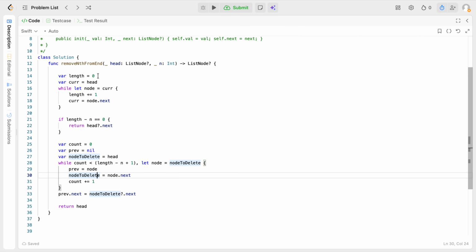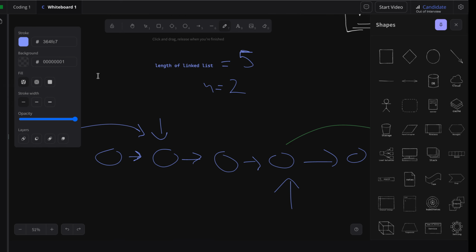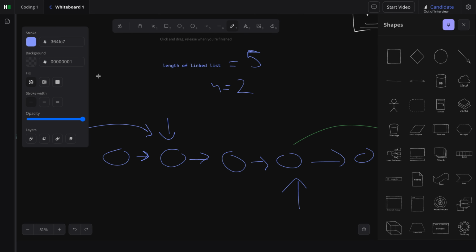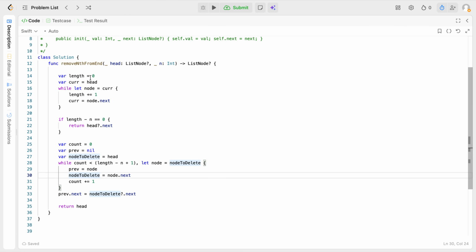So first of all, let's take a look at this length again. So length, we know it's 1. When this current node.next is incremented, this should actually be 2, basically, because we're counting the next one. Well, we haven't confirmed that it actually exists yet.